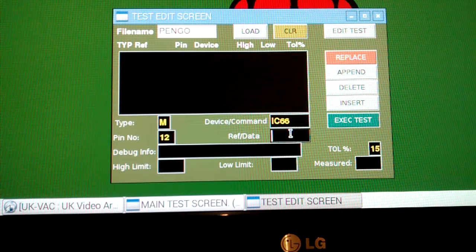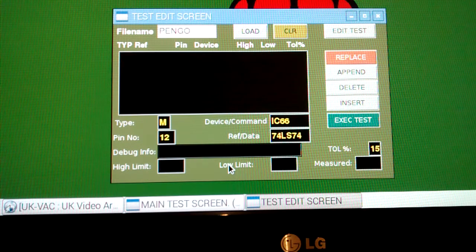And now what we need to do is reference all the data. So because it's a measurement, we just put a reference in. So it's going to be a 74 LS74. Okay. Now debug info allows you to type whatever you want in within that box. So if the test fails, the debug information will be displayed, so it could help you locate the fault. So you could say, if it fails, it could say bad, or we could say check, I don't know, IC50 for example. Anything like that. You can put some information in that will help you if you get a fail.